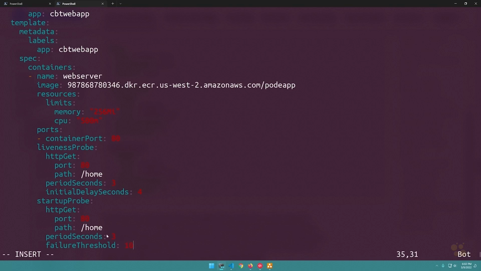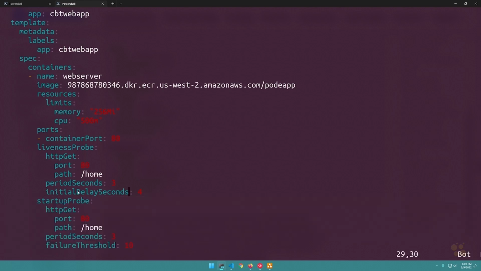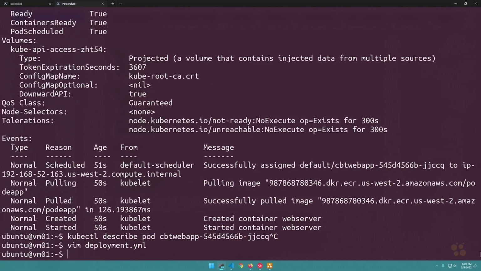And so what we're basically saying is I want you to check every 3 seconds, and I want you to check up to 10 times, so 30 seconds in total, and that's going to determine the initial health of our container. Because we're adding in the startup probe here to ensure the initial health, I'm also going to delete the initial delay seconds from the liveness probe. So now we're just depending on the startup probe here to ensure that the container is initially healthy.